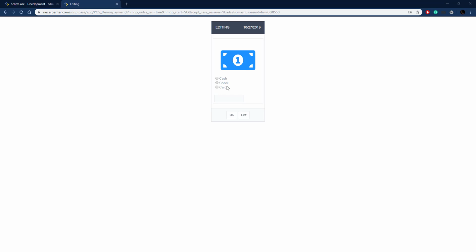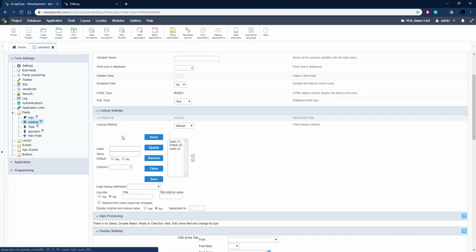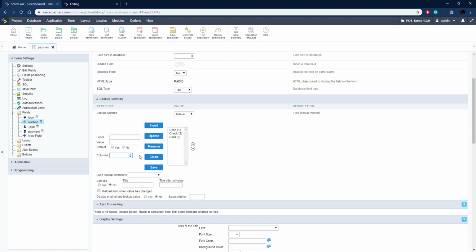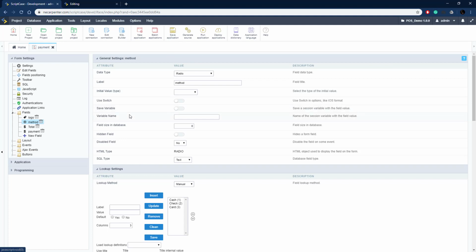So let's put these 2 fields, the total field and the payment field, into a separate block that can display the labels. And let's make this 3 columns so they display across the screen, which will be a little bit nicer. So first, let's edit the method field here. So we can go back here to fields, method, and there's just one setting here, the column setting. Change that to 3. So that'll make those go across the screen horizontally.